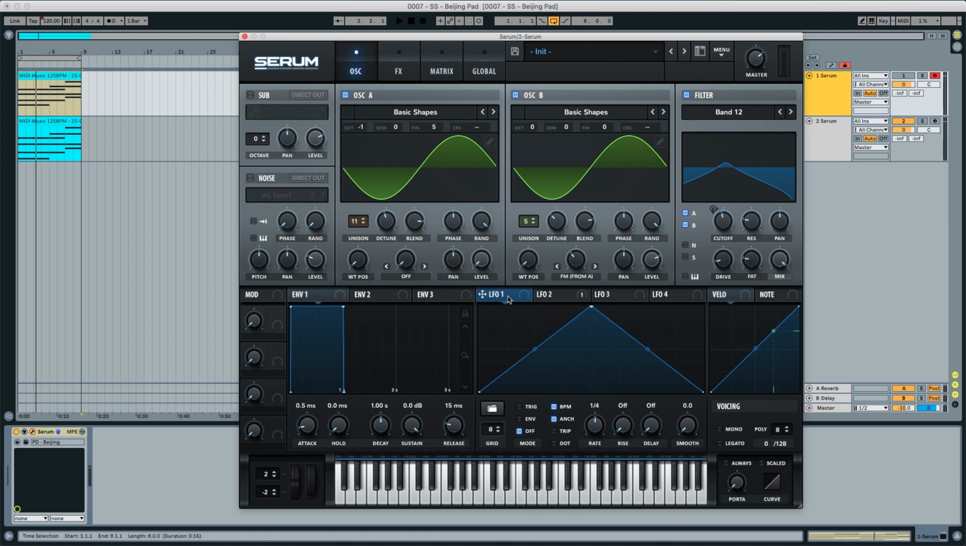So another thing that we're gonna do here is gonna pick LFO 1 and we're gonna put it here to the fine of oscillator A. And we're gonna shift alt. You can see it changes the way that it does the modulation. We're gonna put this modulation to 30. And this is how it sounds like.